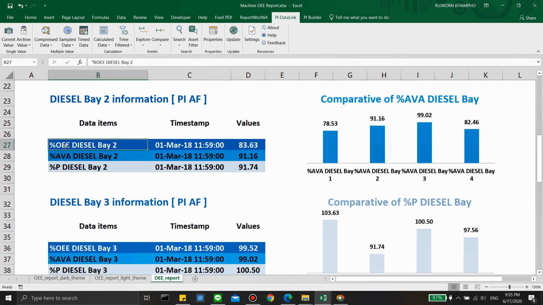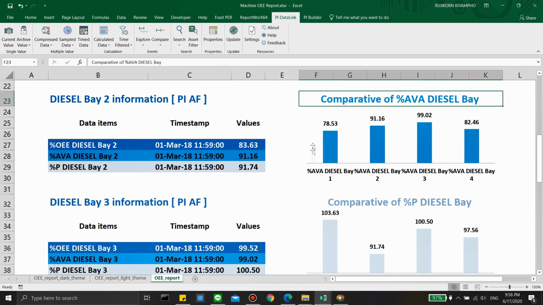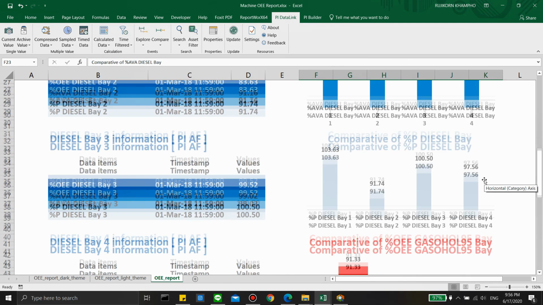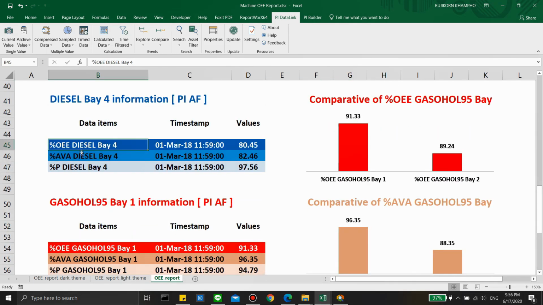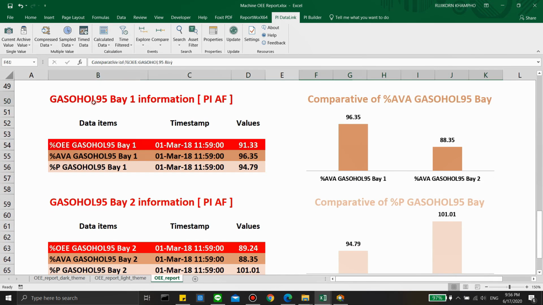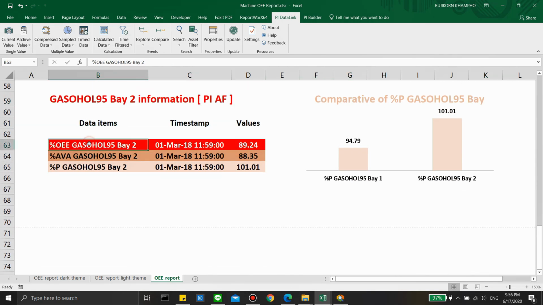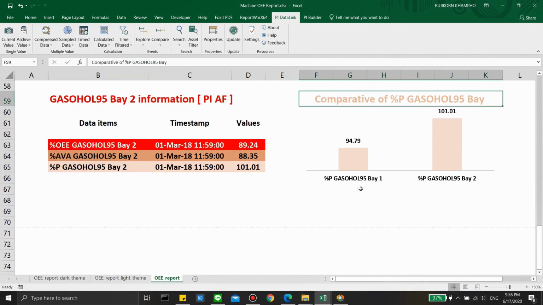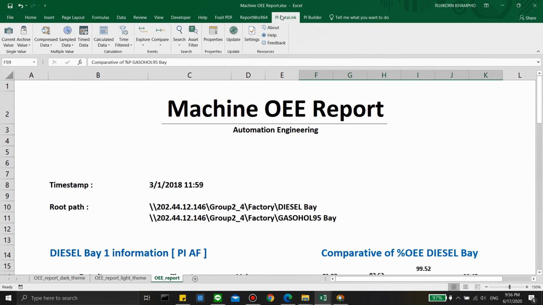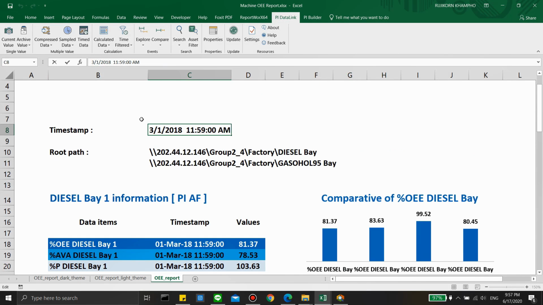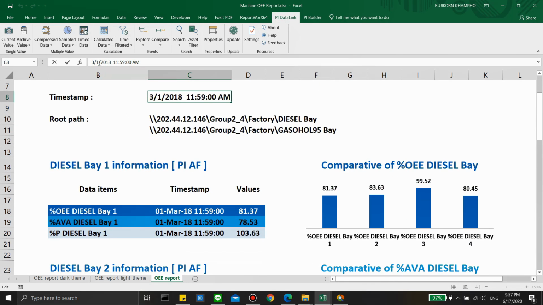The OEE report uses Pi DataLink, which can bring data from the Pi Asset Framework to Excel. This graph will compare the percentage of OEE, percentage of A, and percentage of P of each diesel bay. And this graph also compares the percentage of OEE, percentage A, and percentage P between each gasoil 95 bay. We can also change the date, and the value will change along with the date we put in.